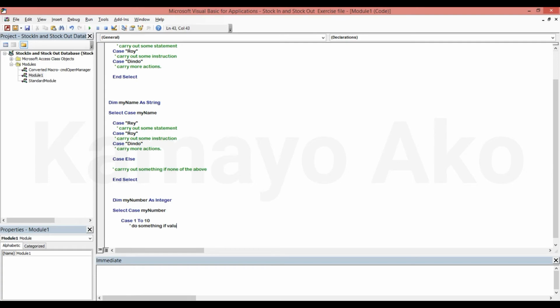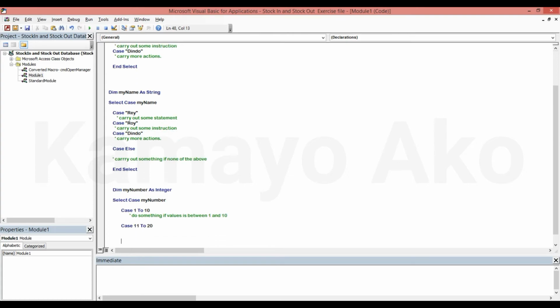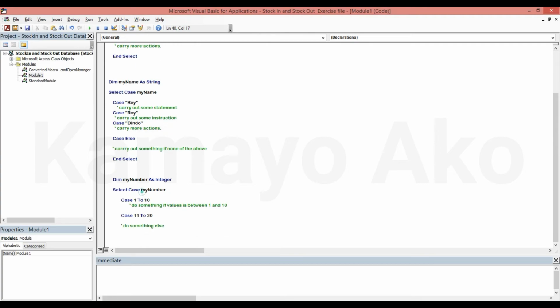If the value is between 1 and 10, do something. Then another range, Case 11 To 20, then do something else. So again, if myNumber is in the range 1 to 10, do something. If the range is 11 to 20, do something else. Again, please don't forget to close the Select Case by adding End Select.